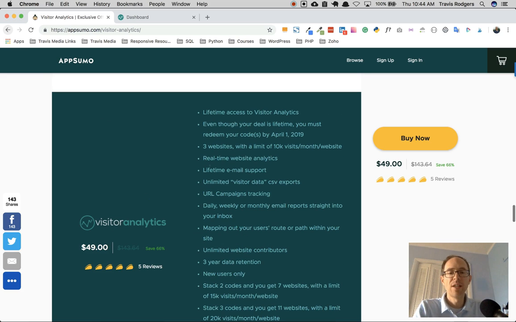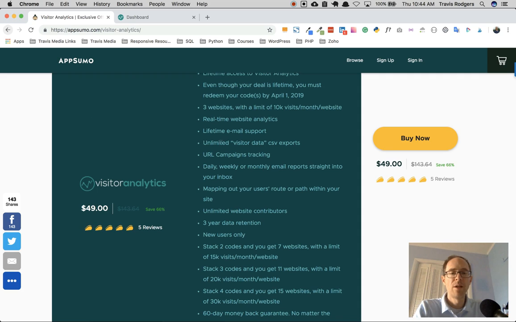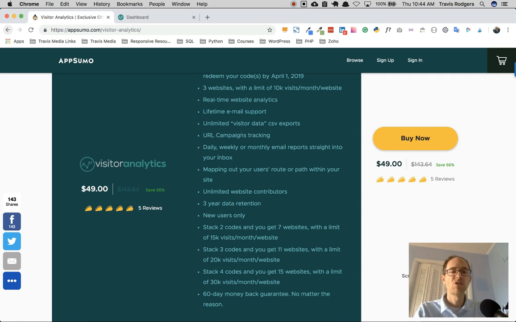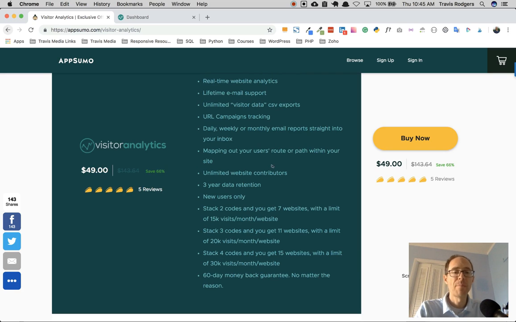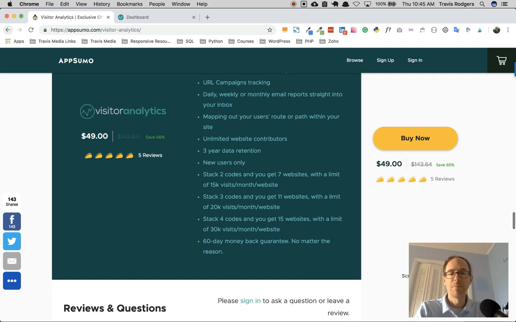All right, so you get lifetime email support, unlimited visitor data, CSV exports, URL campaigns tracking. That's that UTM stuff I was talking about a minute ago. You got email reports. You can map out your user's route or path within the site, and on and on. You can read all that here. There's a 3-year data retention. That's good. I think they upped that since they first put it on here.